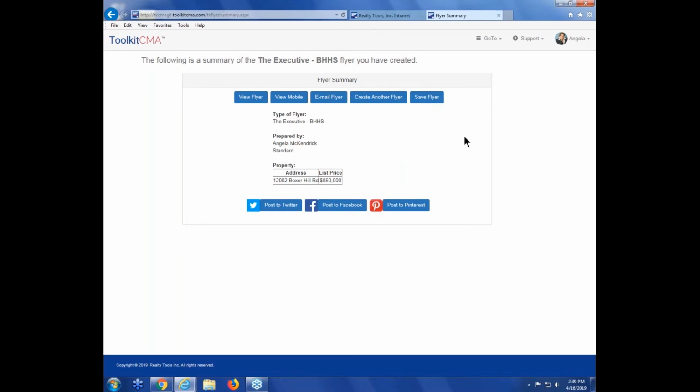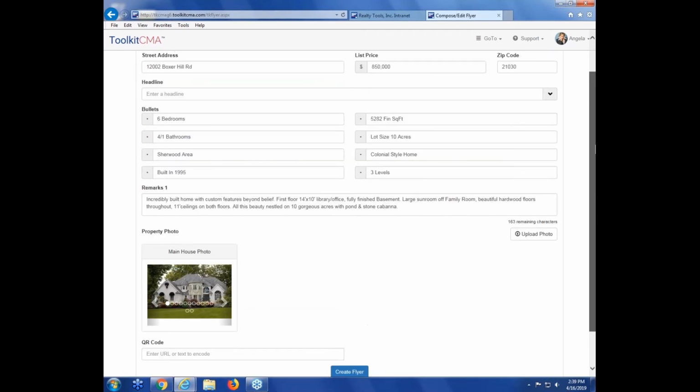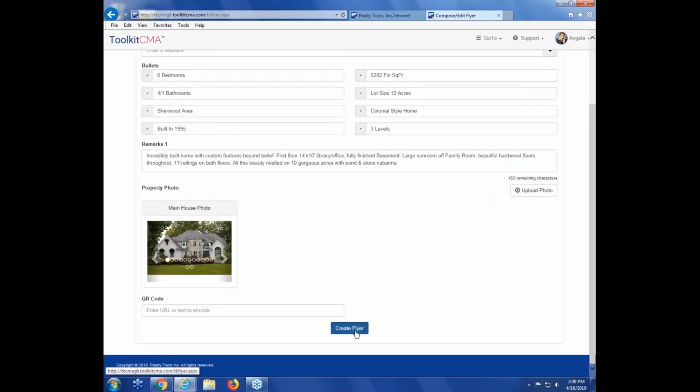Now, at this point, again, if you needed to make changes to the flyer after creating it, we can use the Go-To menu to jump back to the Compose/Edit Flyer screen. That will take us back to the Compose Flyer screen, where we can then make any of our changes as necessary, then recreate the flyer to populate our changes, and again, save the flyer to save any changes we made.